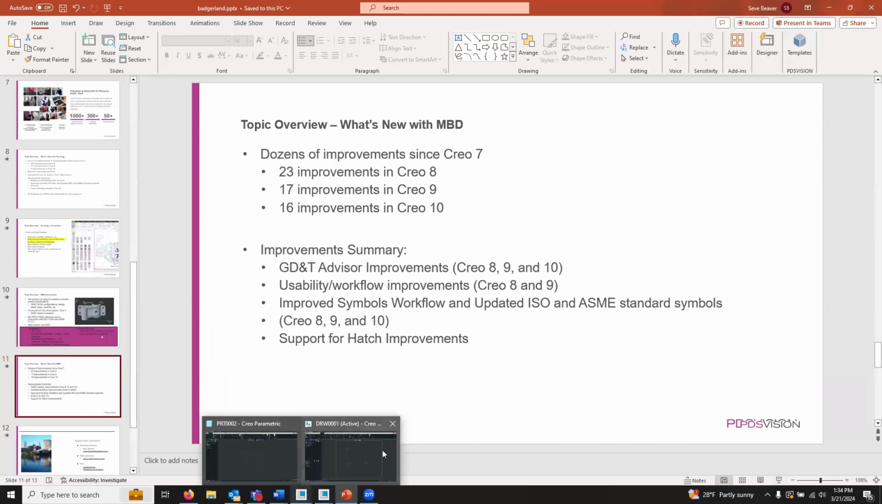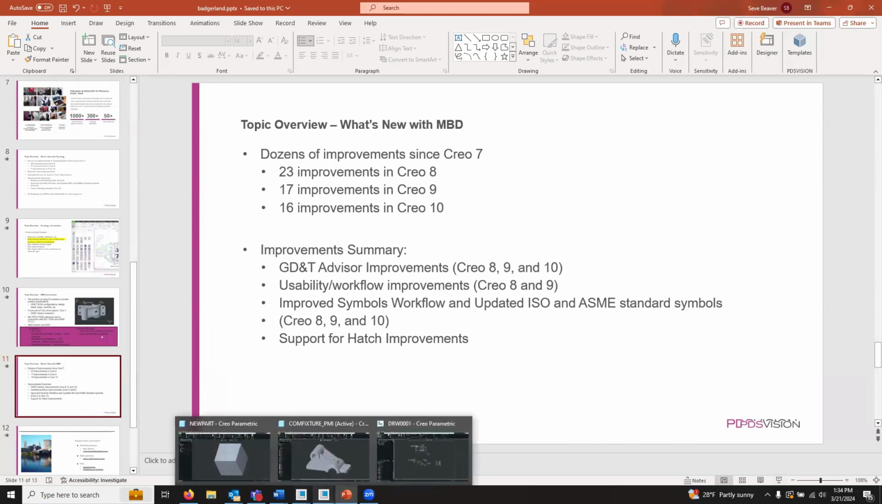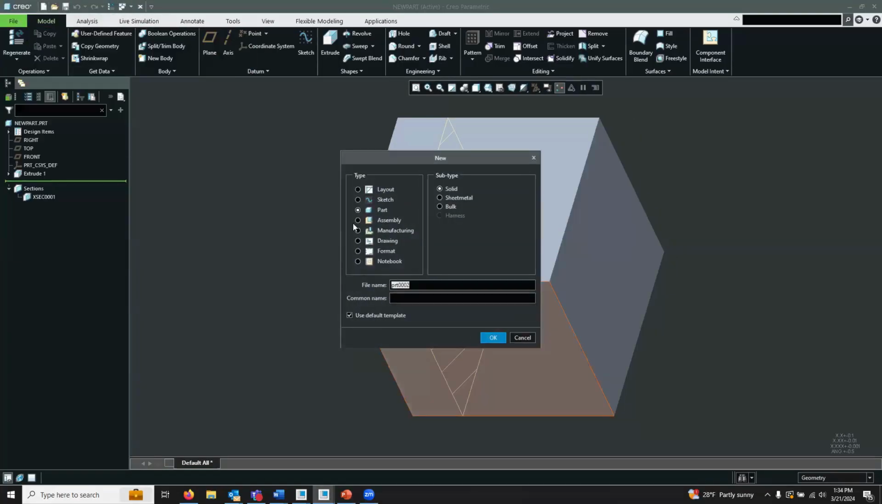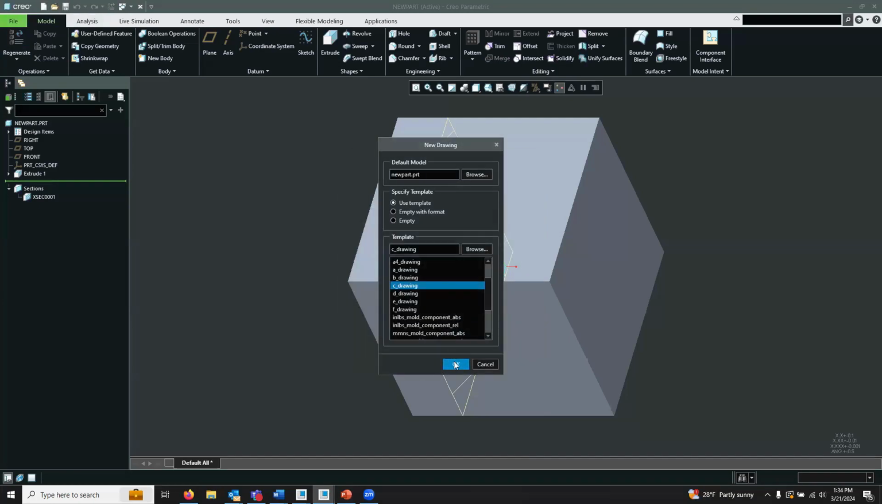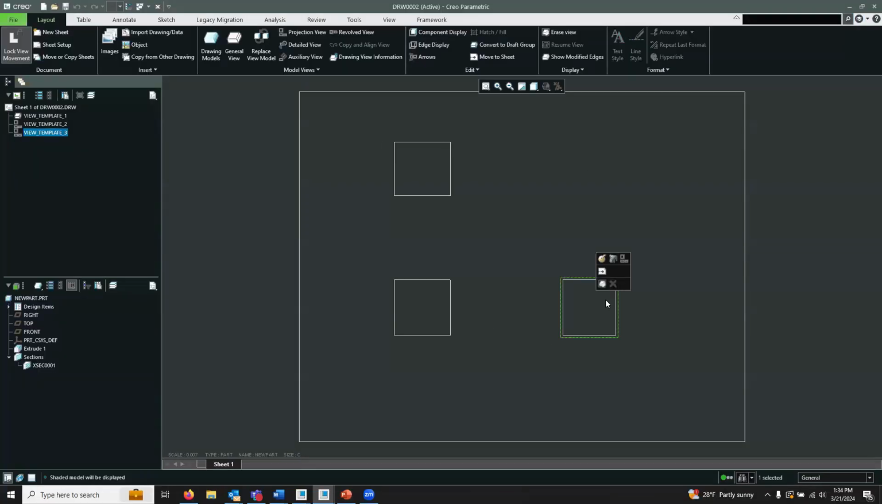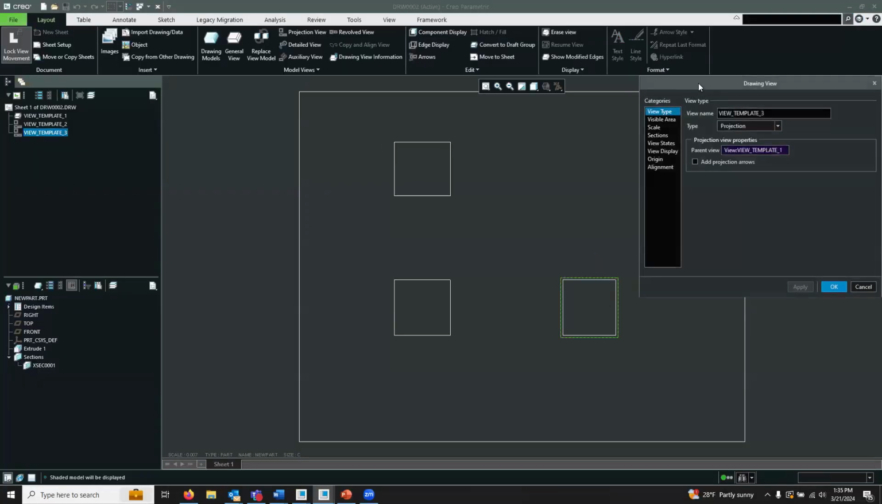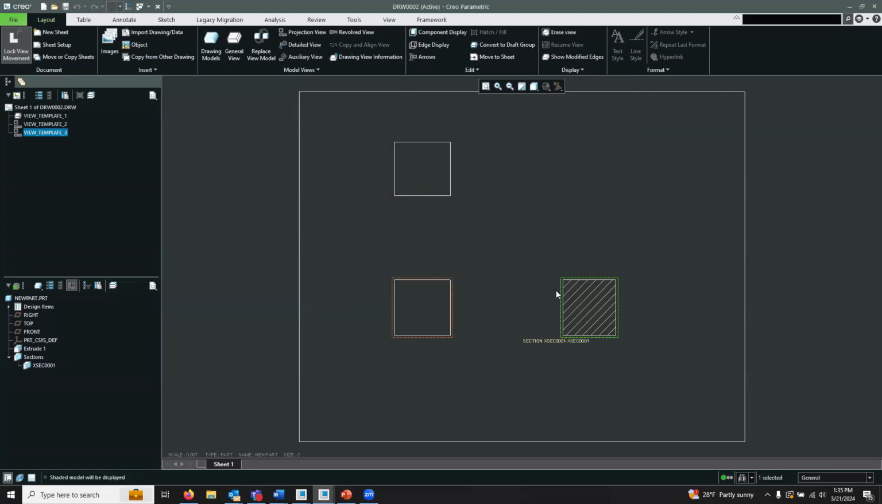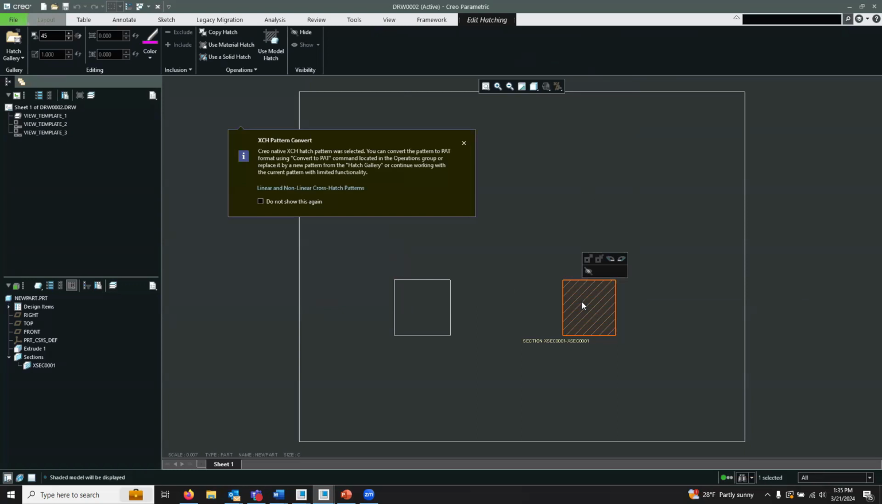Okay, so I'm going to go ahead and jump into Creo. And the first thing I'm going to do, I have an extremely simple model here set up. It's just going to be a block with some cross-hatching applied. I'm creating a section so that we can see our cross-hatching here in the right view.